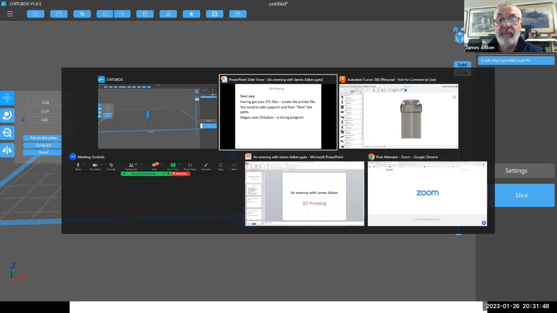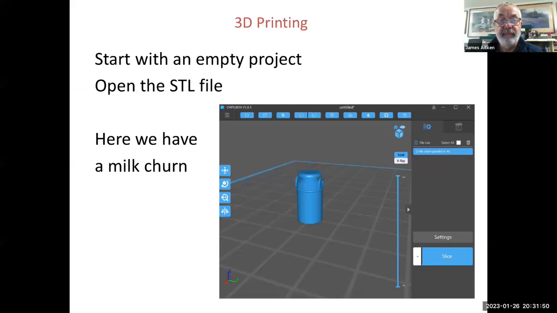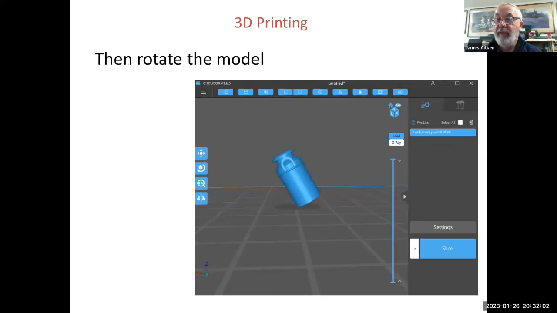So going back to our presentation. Okay, we've started with an empty project. We've opened the STL file and we have our milk churn sitting there in the middle of the bed. The next step is to rotate the model. It is normal to make all of your parts on the resin printer at a slight angle. And 30 degrees is a perfectly adequate angle.